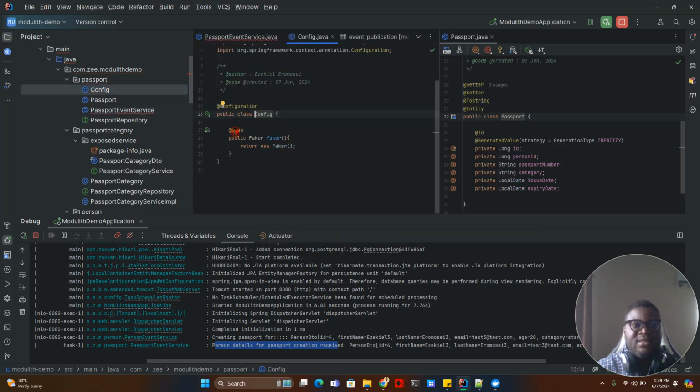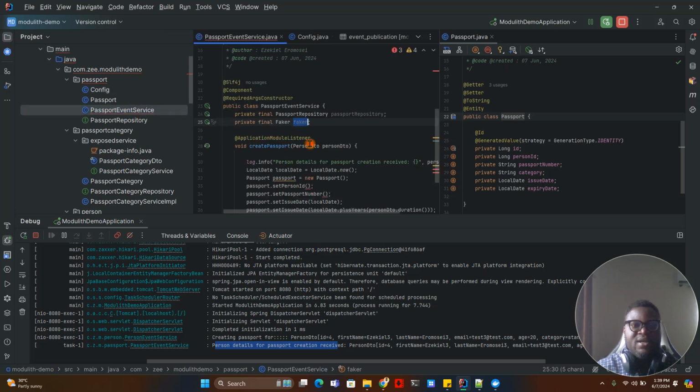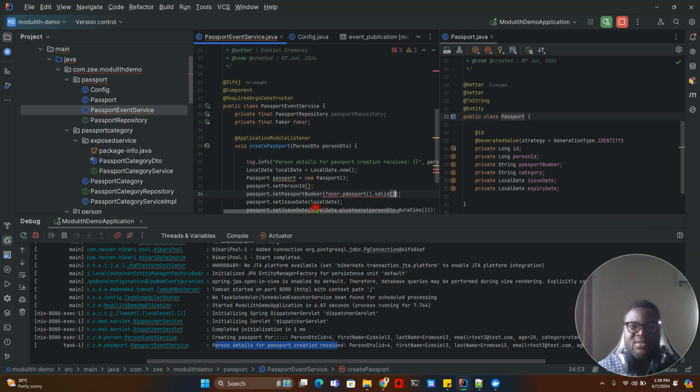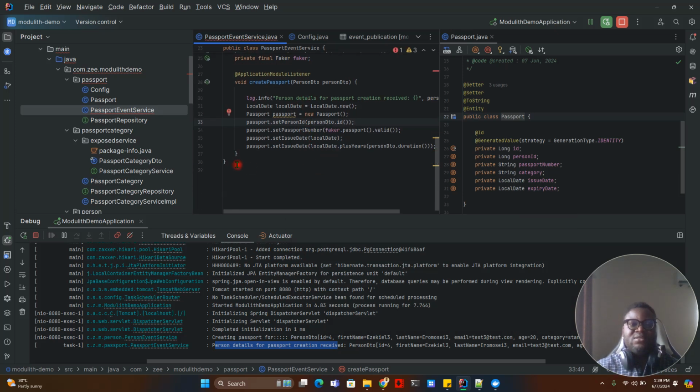Spring style, just added this in. Then Faker, then I add this in. Faker dot passport dot valid, right? So it gets me valid passports. Then the person, I get the ID. All right, so this is done.